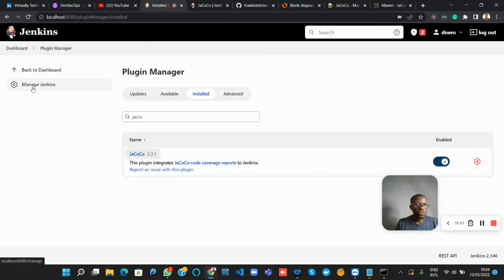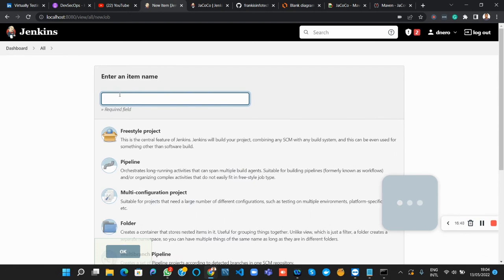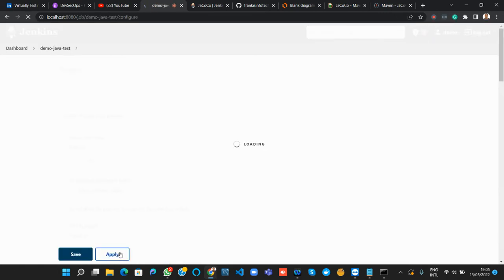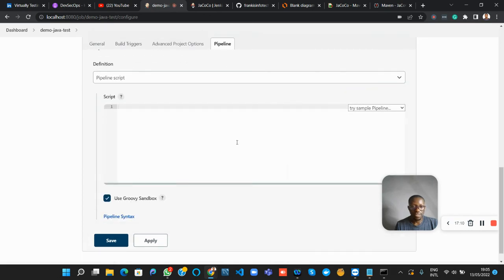All right. So go back to your Jenkins dashboard, click on New Item. Let's call it demo test, or we can say demo Java test. Then click on Pipeline and say OK. Okay, so just click on the Pipeline tab, so go directly to pipeline.